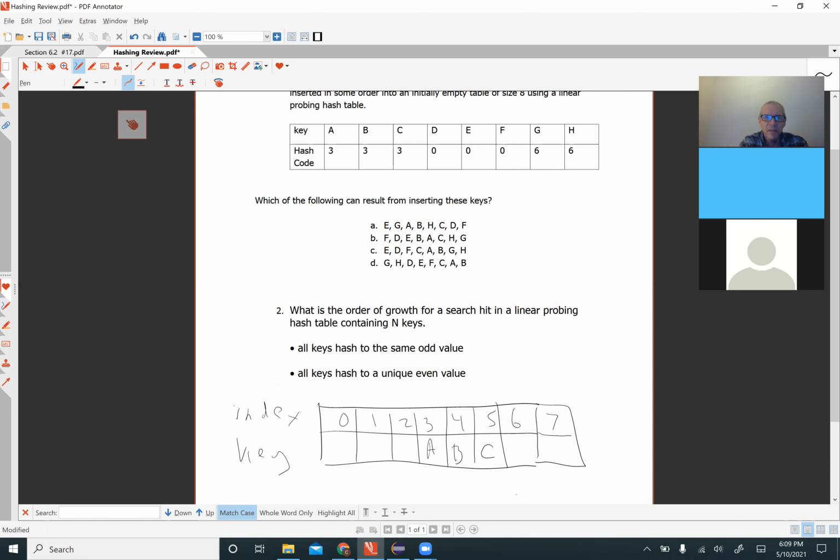Now let's put D in. Nothing's at 0, so we put D there. E is also 0, but 0 is filled and 1 is empty, so E goes at 1. F is 0, so 0 is filled, 1 is filled, and we put F at 2. And now it's just G and H. G is 6, which is empty. H is 6, 6 is filled, but 7 is empty, and so there we fill it up.